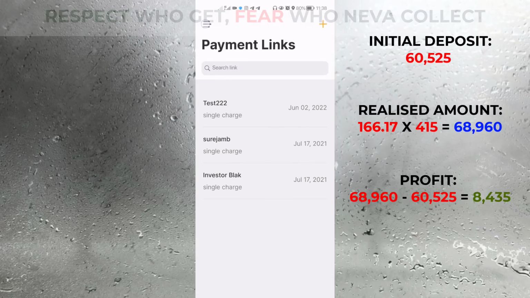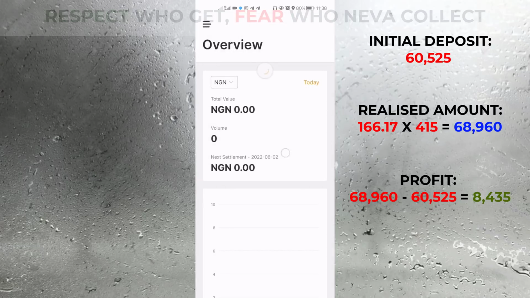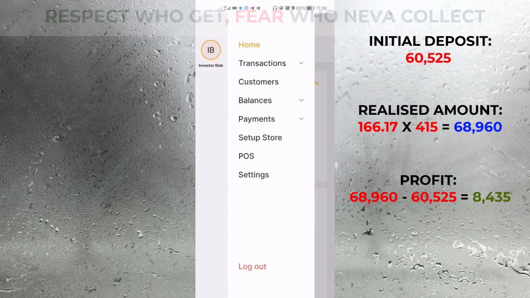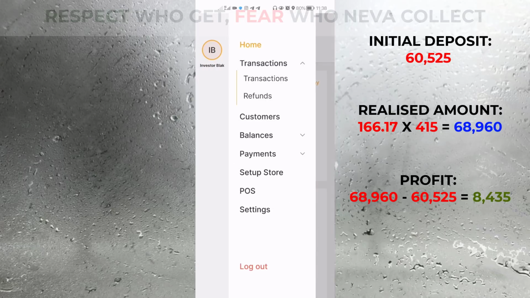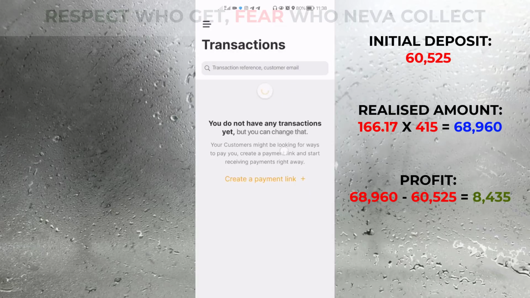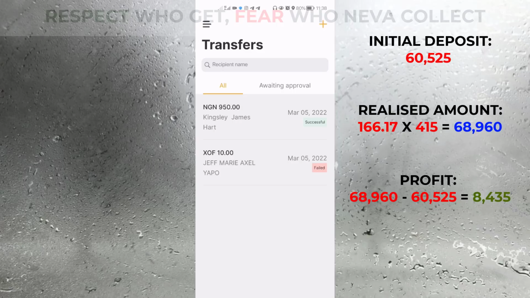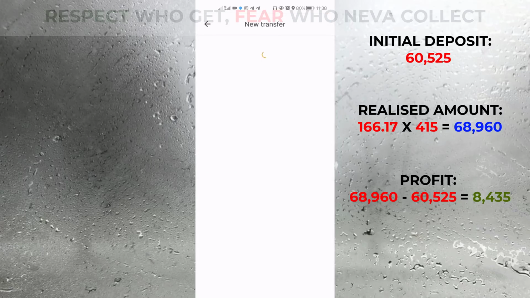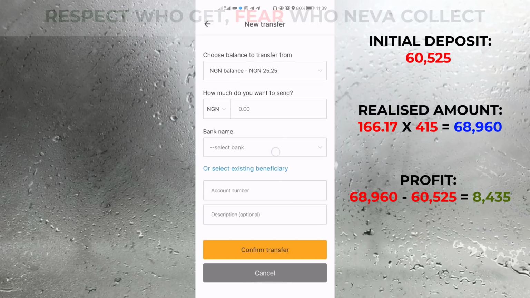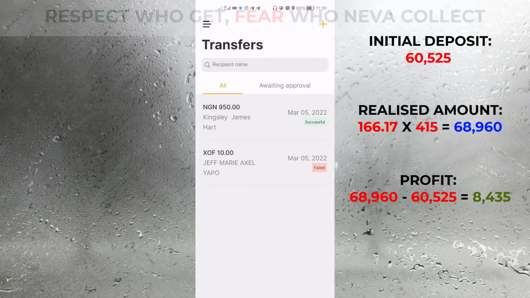Now once the money is in your Flutterwave account, it's going to reflect here. If it has not reflected here, all you have to do is search for transactions and see if it has reflected here. Don't release the coin until you confirm that it has reflected here. Then all you have to do is click on payments, click on transfer, then click on this plus button at the top right corner to put in the bank account you would like to transfer to. I have done a transfer before, so I'm going to just show you.